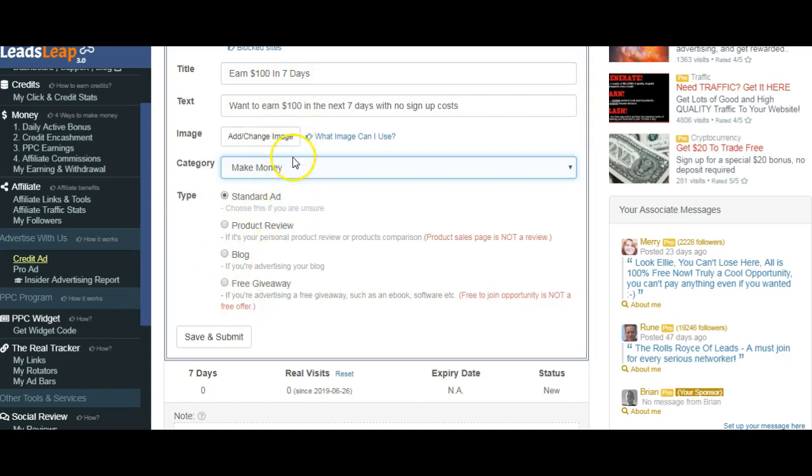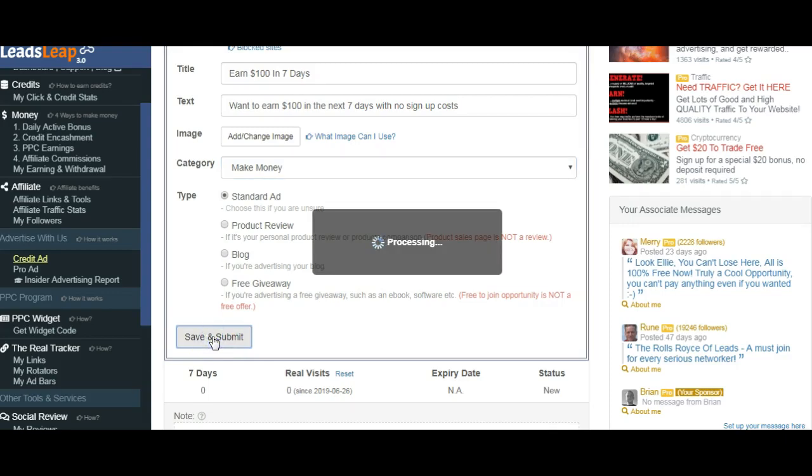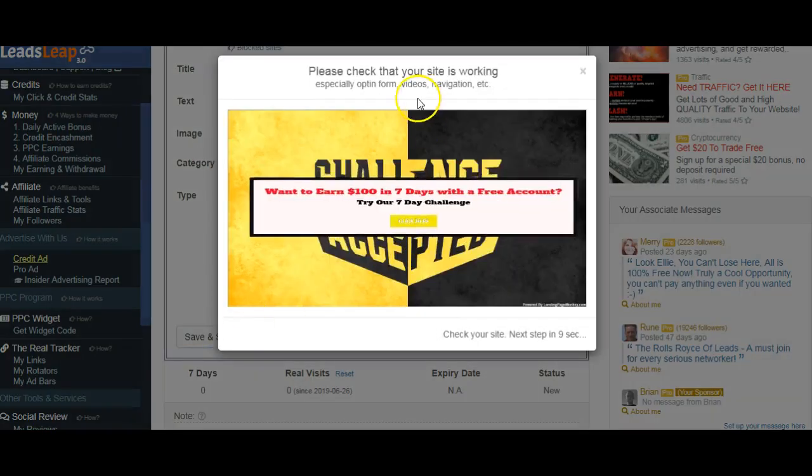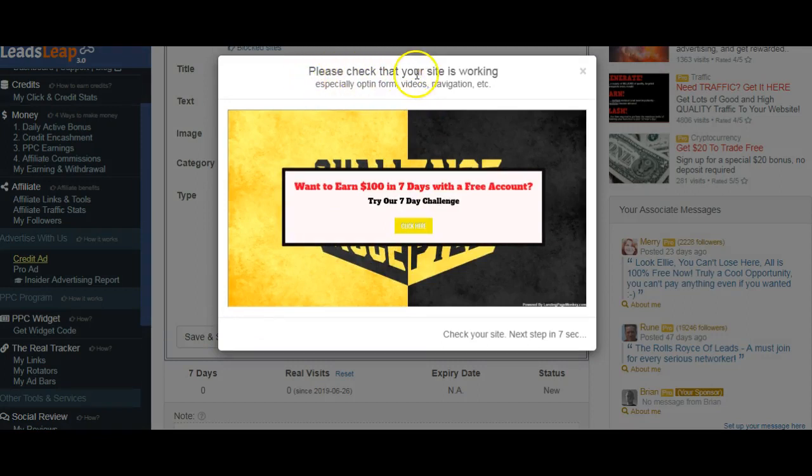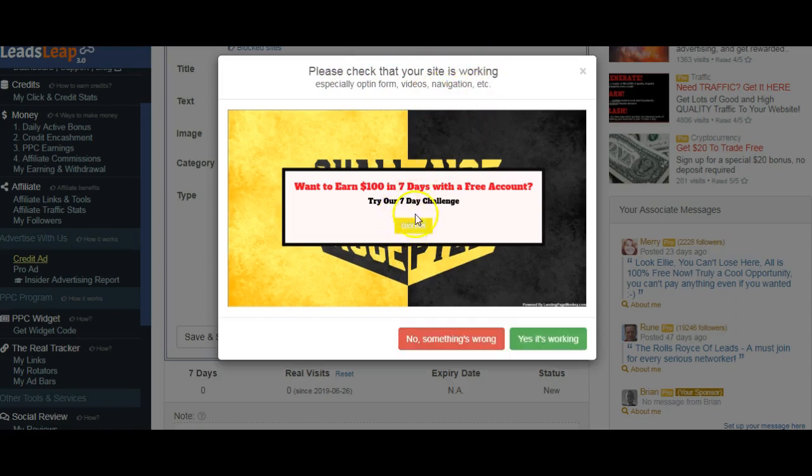So once you have those little bits filled in, then all you need to do is go to the bottom button here and click on Save and Submit. And as you can see, it comes up and it says, please check that your site is working, especially opt-in forms or videos or navigation, for example. So you will want to make sure that your page is actually showing here, because sometimes I'll be surfing on Leads Leap and the page just isn't showing at all, and it's basically because the person hasn't checked on here.